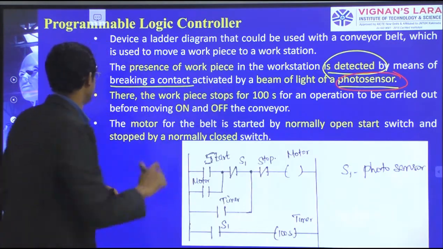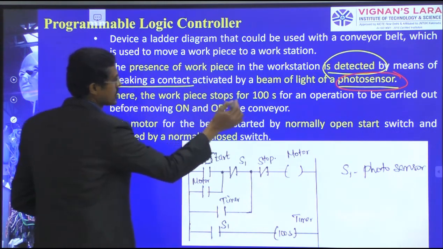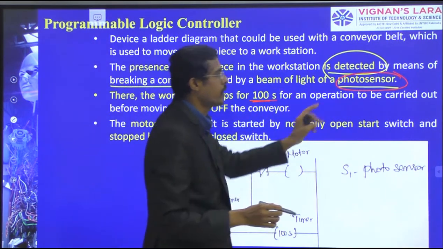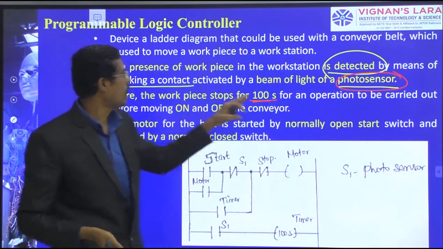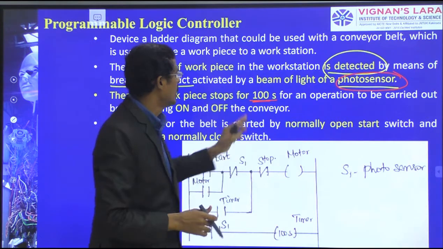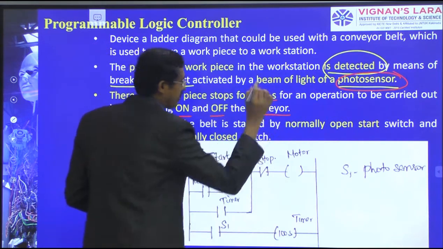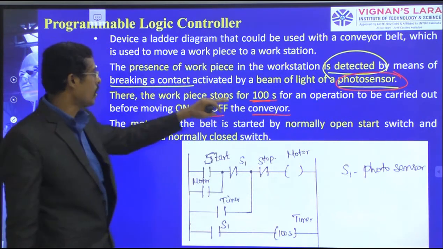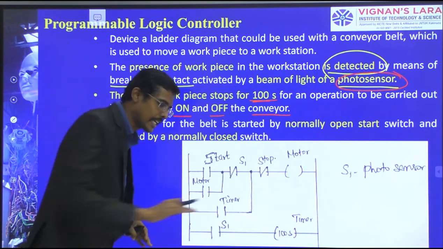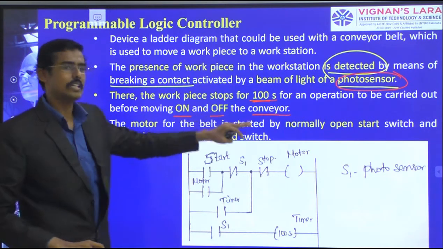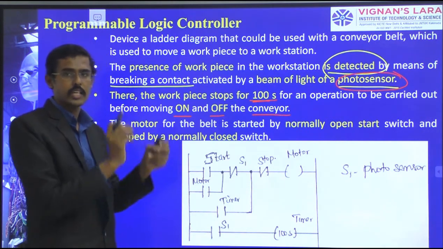At the detector, the workpiece is stopped for 100 seconds. The workpiece is stopped for 100 seconds for an operation, maybe packaging, maybe drilling, turning, anything we consider. So the conveyor should be off while the operation takes place for 100 seconds, before the conveyor is moved on again. For every 100 seconds of the operation, the conveyor should be stopped for doing the secondary treatments.